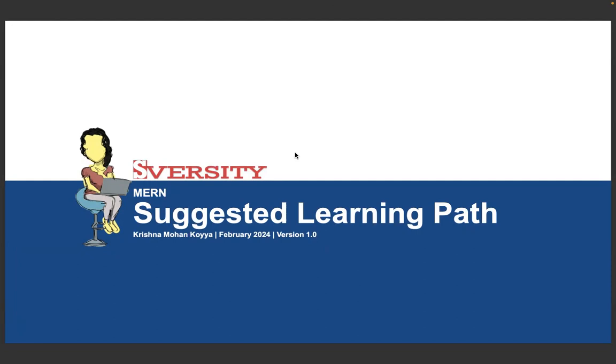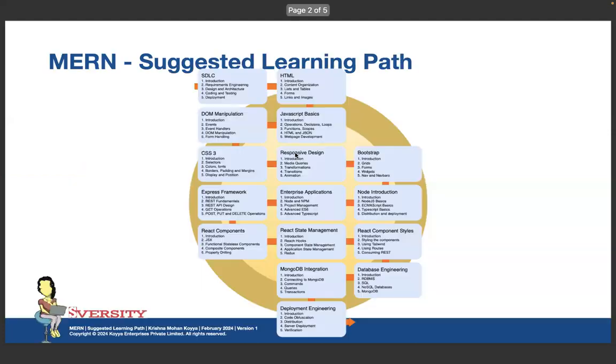In this session, I will suggest a learning path to gain command over MERN full-stack development. A learning path is essentially a flow chart kind of thing where you will see where to start and what to cover, and by when we can say we have learned most of the stuff. So this picture gives you a basic idea.